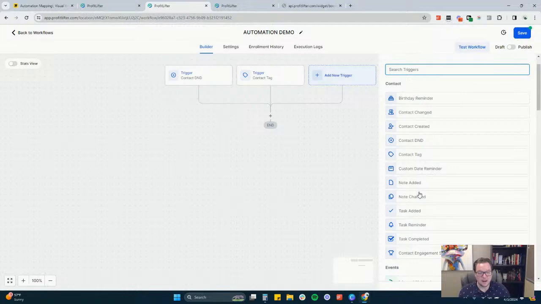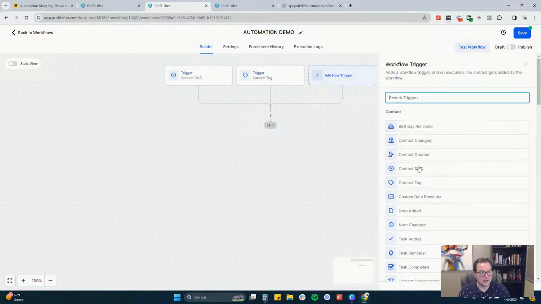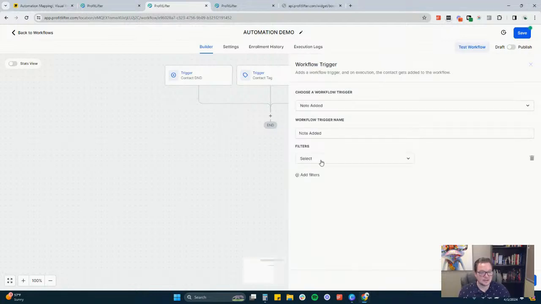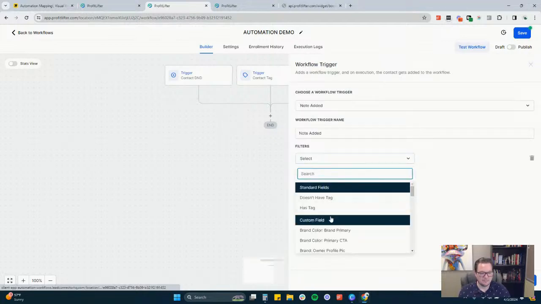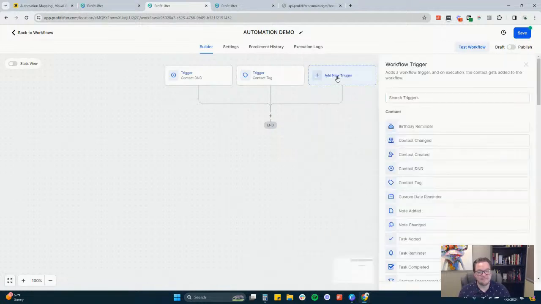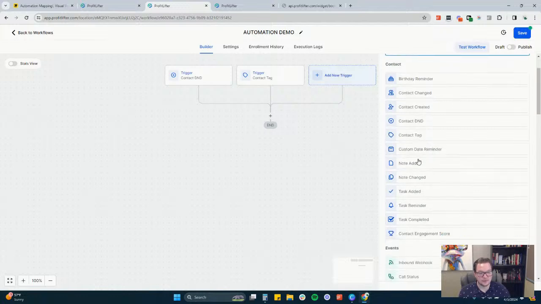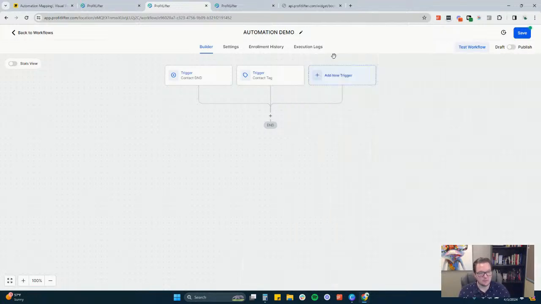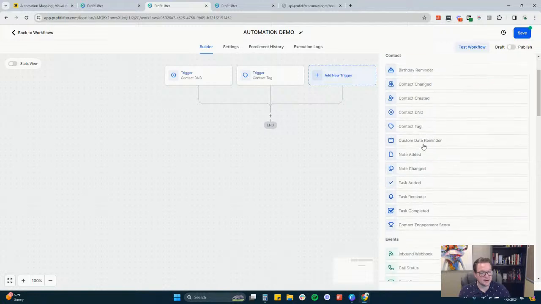You have custom date reminders, so that if you have a custom date for a specific reason, it will do that. Another trigger is if you add a note. So if you're in the CRM and somebody adds a note, then you could set up different actions for this. I haven't used this one very often, but if you're watching a file, or there's something that you need, you could do that. Note change is kind of the same thing. If the note changes, then you can put it in there.